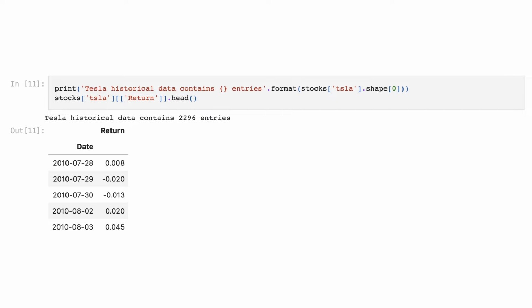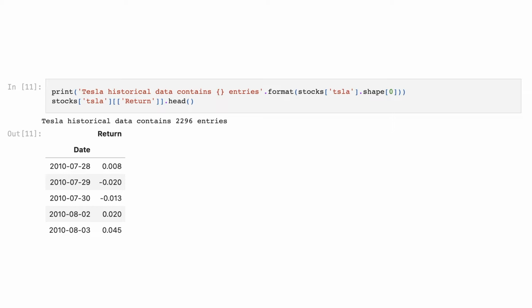Train and test data to evaluate performance of the ARIMA model. The Python code first prints a statement that displays the number of entries in the Tesla historical data. It uses the dot format method to insert the value of stocks TSLA dot shape 0 into the string. After that, it selects the return column from the Tesla historical data using the stocks TSLA return notation, and then it displays the first few rows of that column using the dot head method.